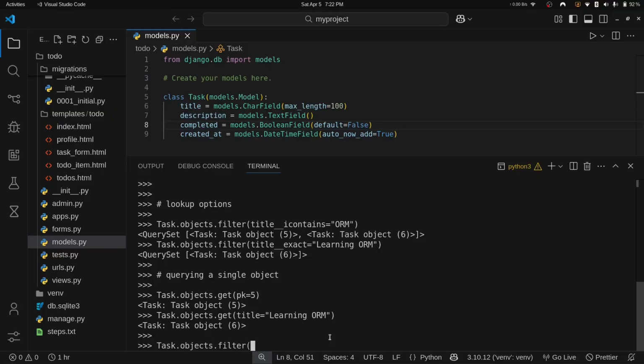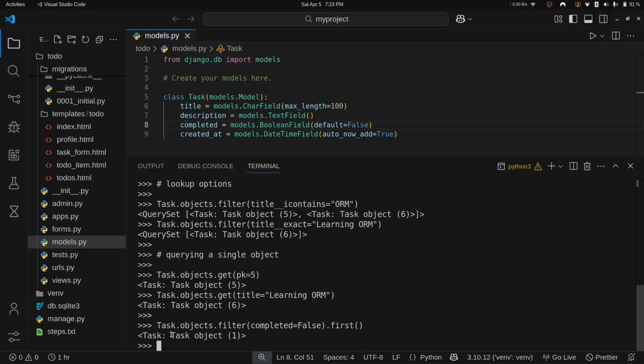Task.objects.filter completed equal to False. This is going to provide you a list of objects, and on top of it you can call the first method, which is going to provide you the first object from the returned query set. If I press enter, you get Task object 1.